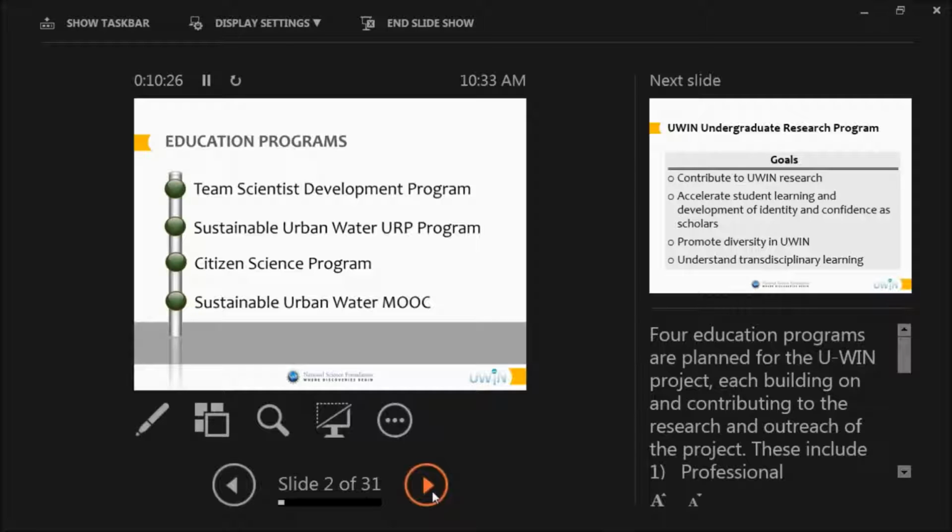It probably shouldn't surprise you that our hope for citizen science is that it be a bottom-up effort, and so we're waiting to hear from the scientists who might also hear from stakeholders what citizen science efforts might make sense for UWIN. And finally, MASDAC is actually taking the lead on the Sustainable Urban Water MOOC, and I see there's a poster about that, and I think we'll be hearing more from MASDAC about that later.